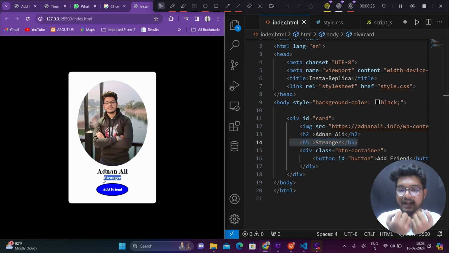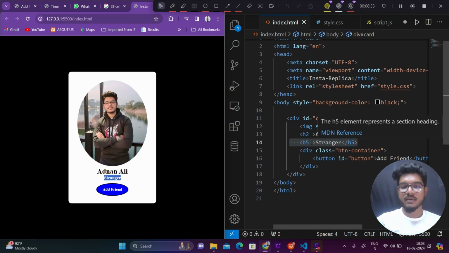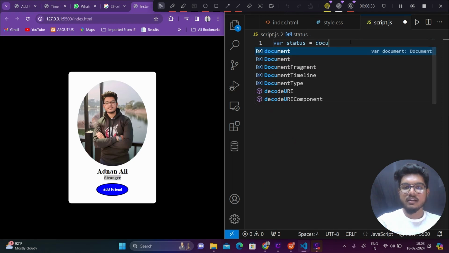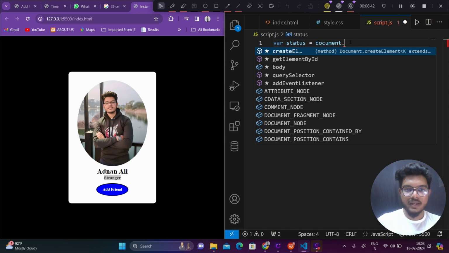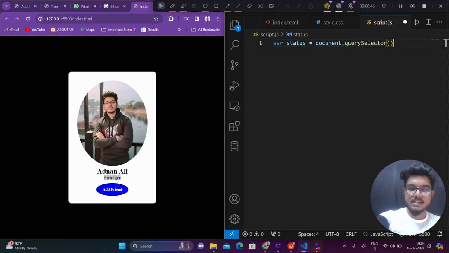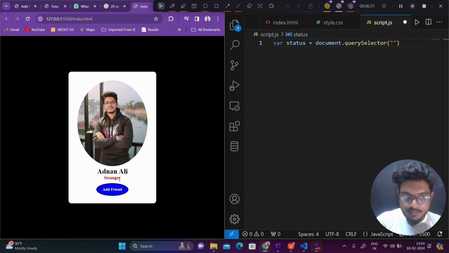To get access to change from stranger to friends, and from friends to stranger, we have to select this. DOM manipulation, first concept: selecting an element. It is an h5. How to select that element? By using document dot querySelector. Inside this, we have to select the h5, right? This element was h5. Select h5, Control S. We have got the h5 selected.